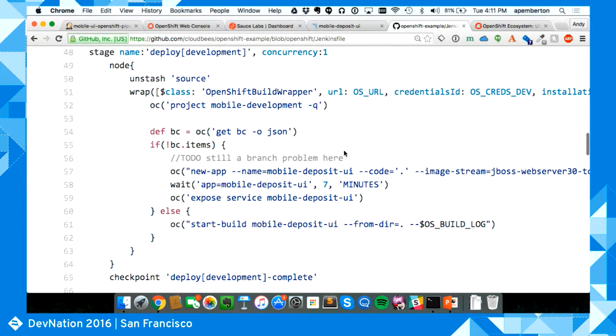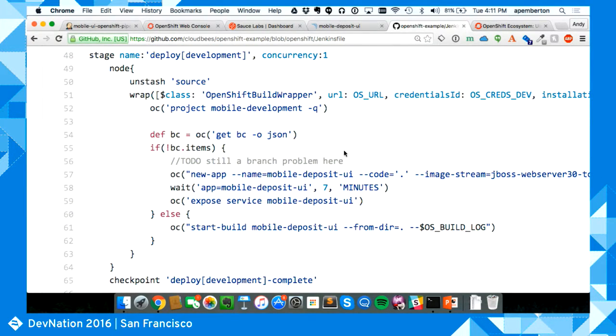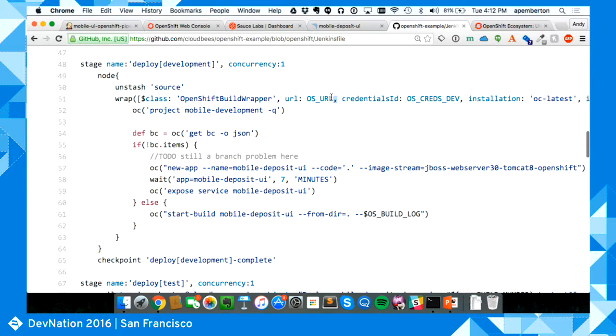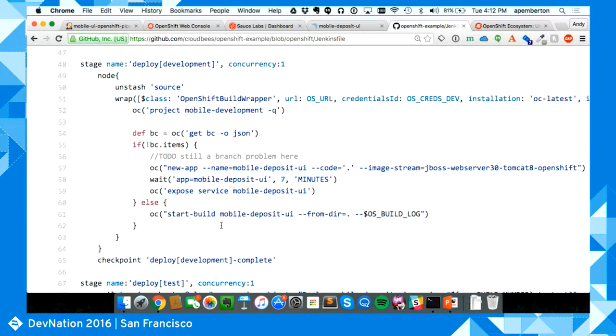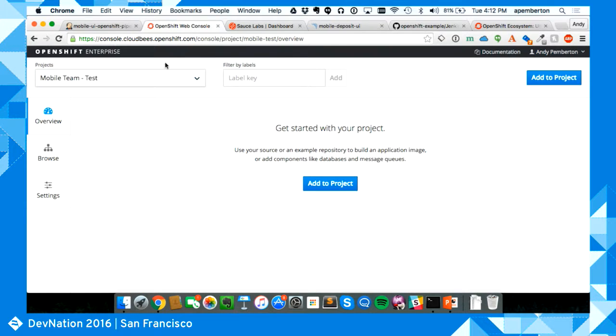That's where things start to get interesting, and this is where I start to tap into the OpenShift command line interface. What that's doing is it's leveraging a capability we've been building with Red Hat, this line here that I'll come back to. It then is just running the same types of commands I showed you guys earlier. It's going to say new app. It's going to expose a service the first time through. Let's go see what's happening.